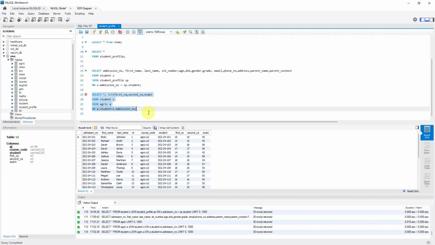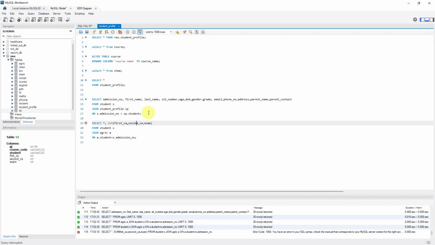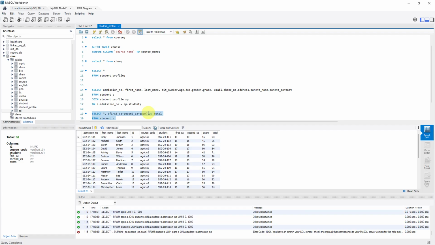The reason is because I'm supposed to do the addition, like I'm going to do the addition like this. Maybe I will now give it an alias as total. Then I would run it and I will then see a total.